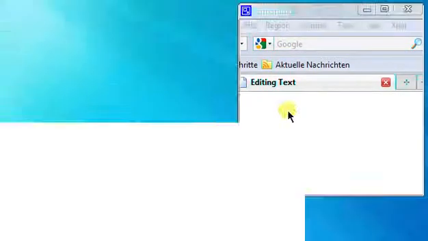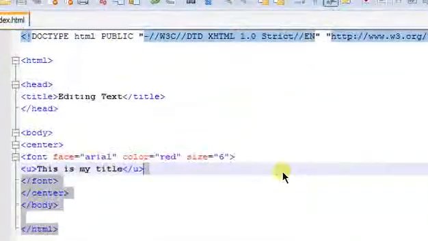And here you have that in text like before.